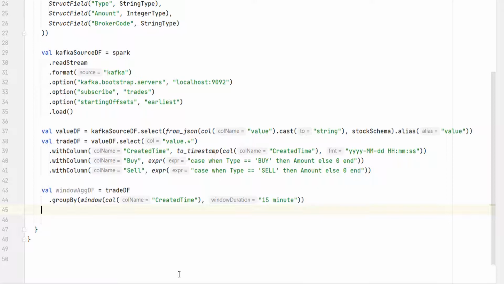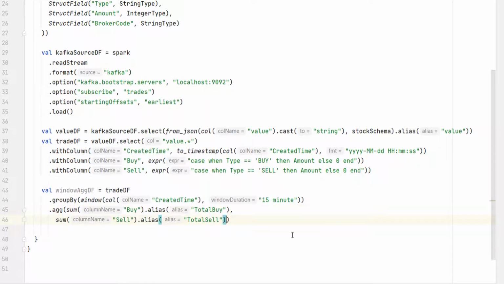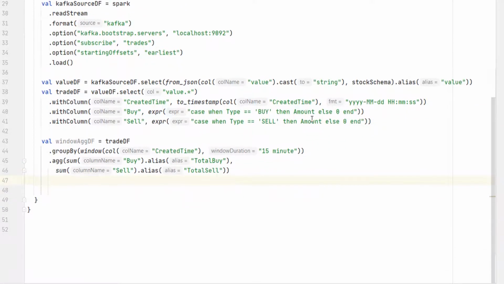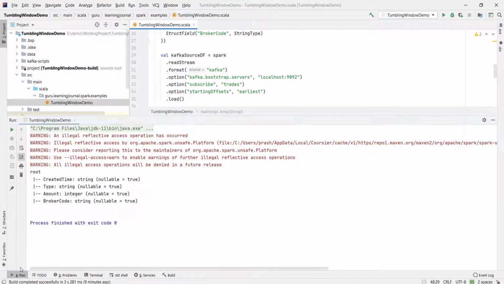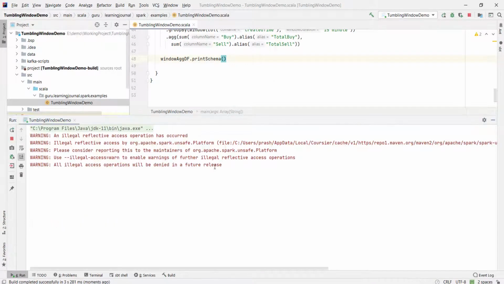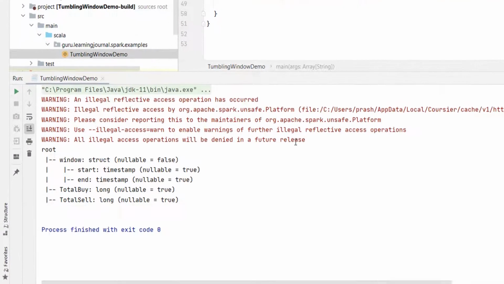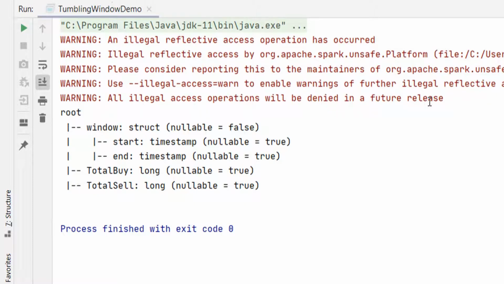What is next? Simple. Aggregate it for sum of buy and also sum of sell. Done. What output do you expect? Let me look at the schema. Here it is. So I'll get 3 columns. The first field is the window. The window field has got the start and the end timestamps. The other 2 fields are the 2 sums which I calculated, right? So it looks something like an expected output, isn't it?